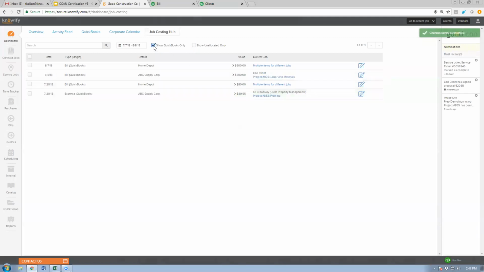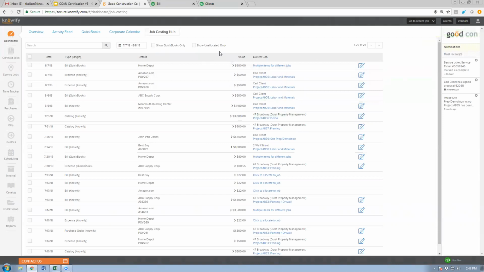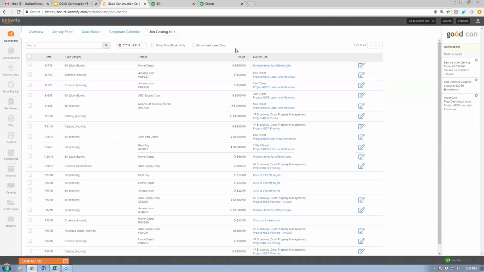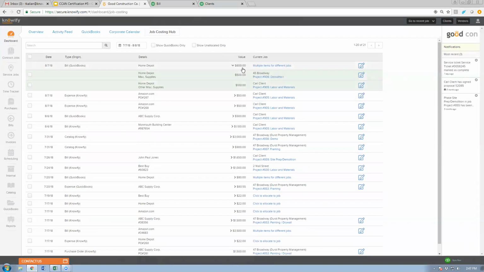The job costing hub is definitely a really handy thing. Also, if you have a lot of transactions in QuickBooks that you never set up jobs for in Knowify, this way you can dice or sort everything out while you go in here and make sure that everything's not just against the right job, but also against the right phase. This is one of the disadvantages of using jobs as subclients when you're using Knowify.